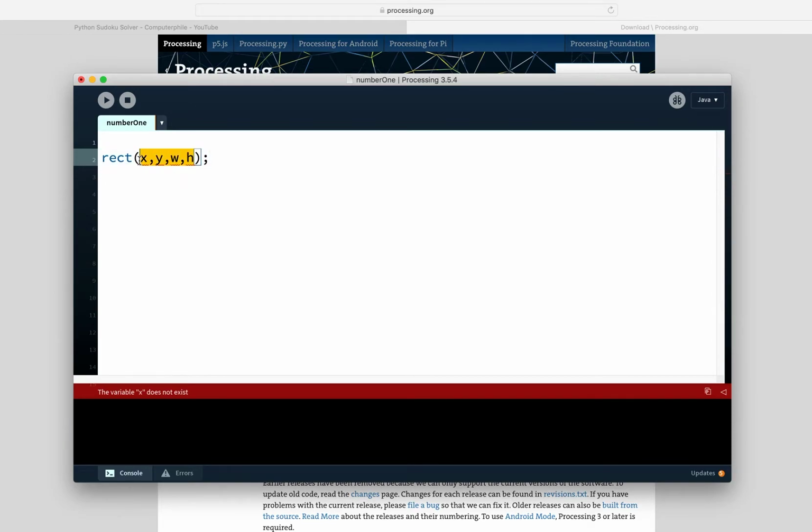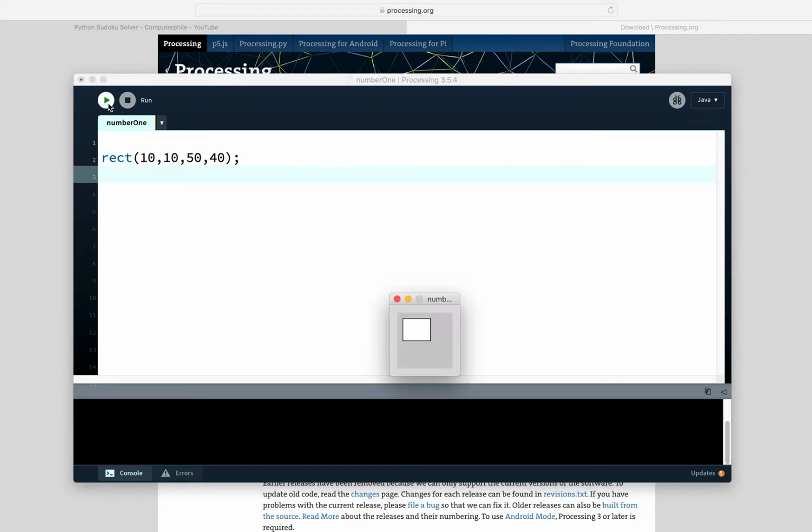So if I put in some new numbers in here and say I want it to be at 10, 10, and I want it to be 50, 40, it's going to locate the top left corner of a rectangle at 10, 10 and make it 50 by 40. And if I run that program, we got a little teeny 100 by 100 default screen with one rectangle at 10, 10, the top left corner, that's 50 by 40.